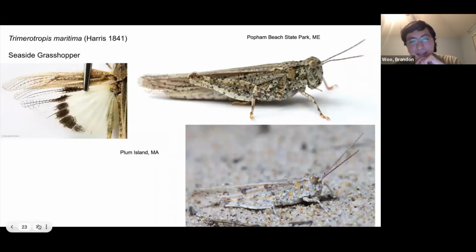And then I believe this is the last, or no, second to last of the bandwing grasshoppers, Trimerotropis maritima, the seaside grasshopper, which is a species of open beach dunes. And in Maine, there are not too many beach dunes. Most of them in southern Maine have kind of been destroyed by housing developments, but they definitely do still occur at Popham Beach State Park in Maine, as well as in coastal Massachusetts, especially on Plum Island. This is a species that just really looks like sand and really can fly all the way down the beach. Really gorgeous species.